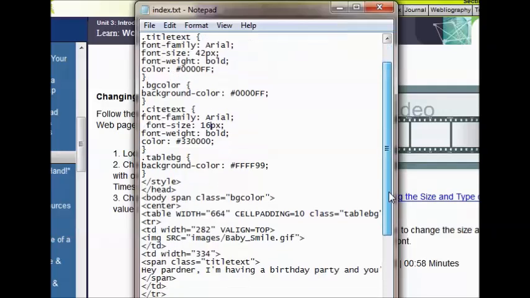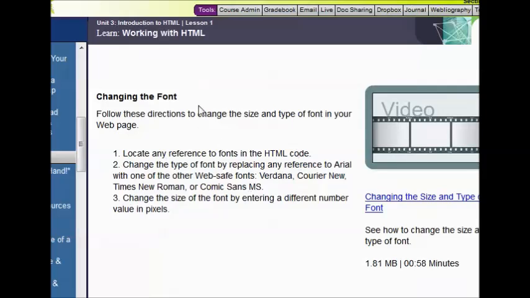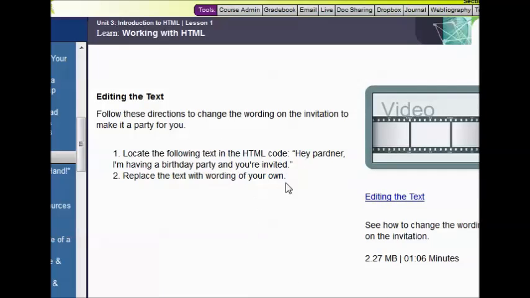And I don't see any other ones here. So let's go back to the instructions here. So I changed the font. Now locate the text that says, "Hey partner, having a birthday party, you're invited." I'm going to replace it with the words of my own.